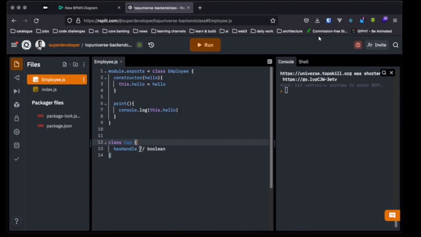Yes or no, which is like true or false. Of course, we can choose to go with yes or no, which is going to be a string. But to make it easier for you, you can use true or false. So that is your one property.